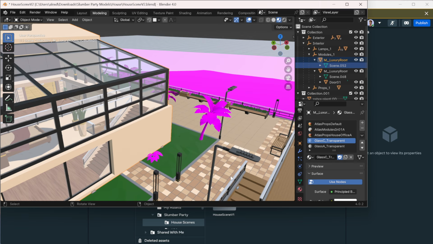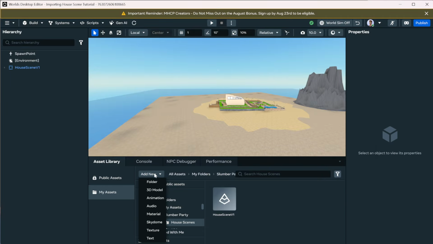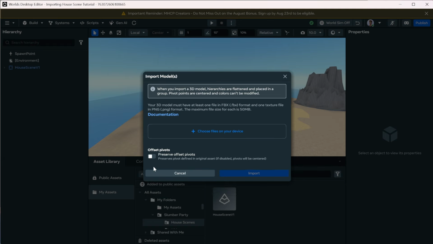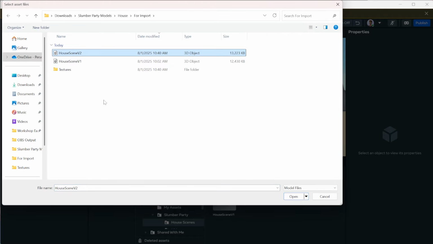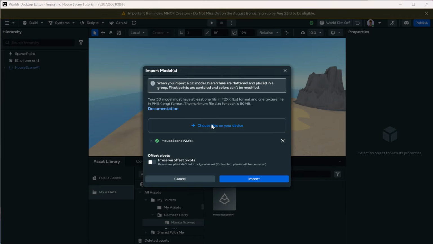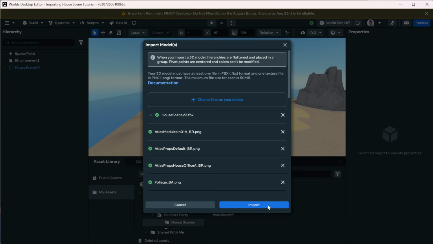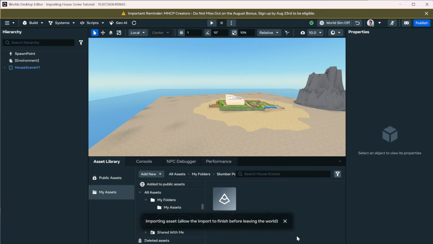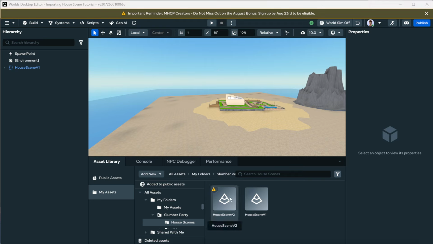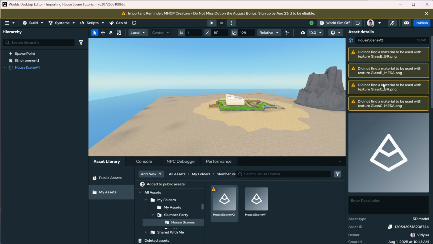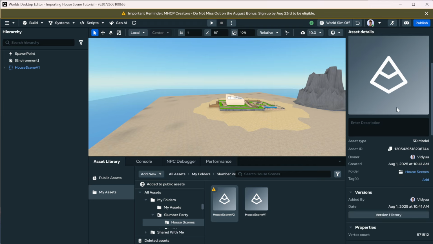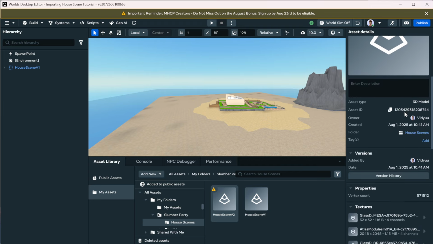All right, that should have worked. Now we can come over here, add new 3D model, no pivots, selecting house scene version 2, selecting the textures, Control A, open, pressing import, and waiting patiently. Okay, that's interesting. We have a little message: could not find a material to be used with B, B, or C and C. Okay, so that checkbox did absolutely nothing for us.